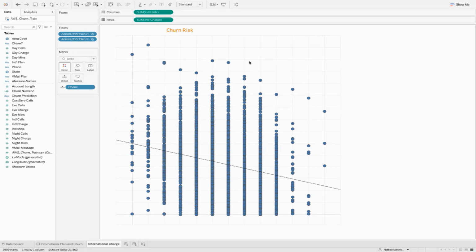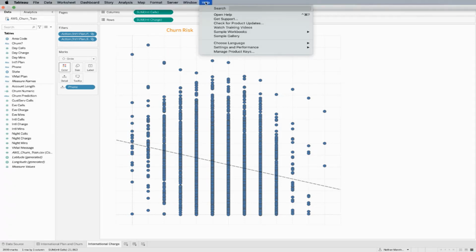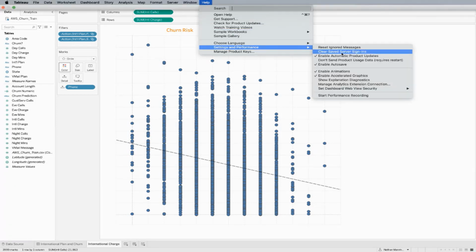To do this, I would first go to configure the analytics extensions for SageMaker. So I go to Help, Settings and Performance, and Manage Analytics Extension Connection.